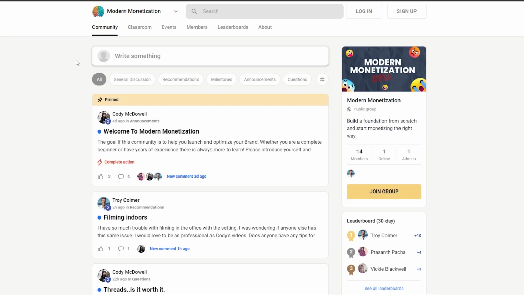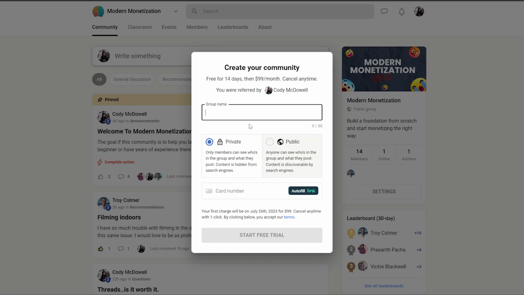If you want to jump straight into creating your own group, just click this drop down arrow and go ahead and click on create a group. Then all you have to do is type in your group name and decide if you want this to be a private or public group, and then put in a credit card. Now, this is free for the first 14 days to have your own group, but then it costs $100 a month. Again, this is only to host your own group.